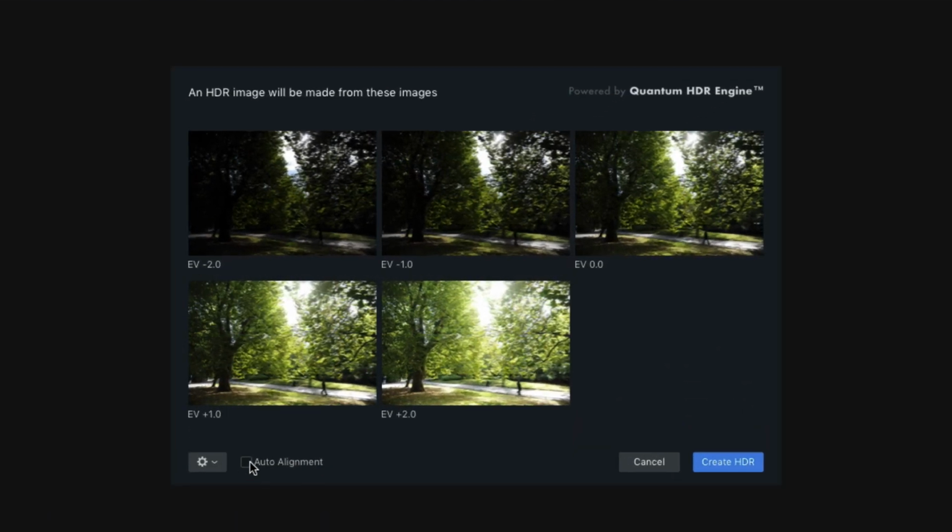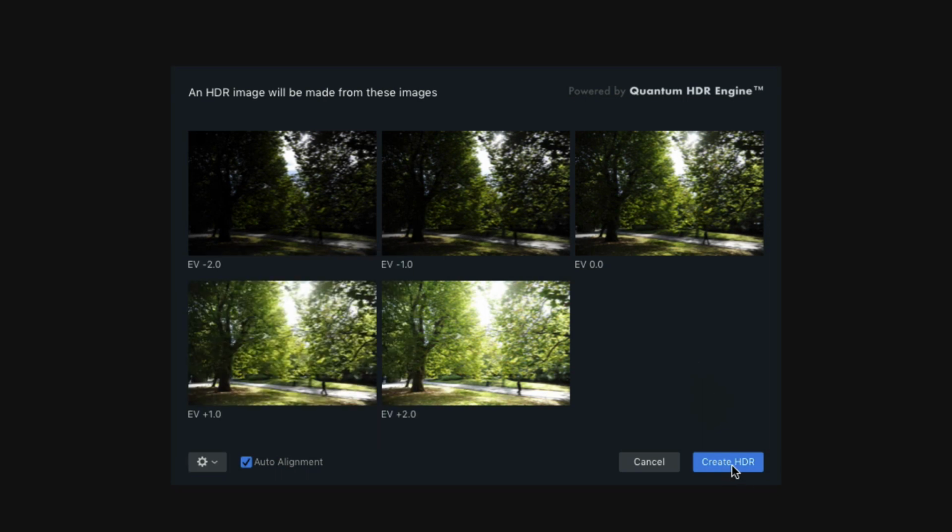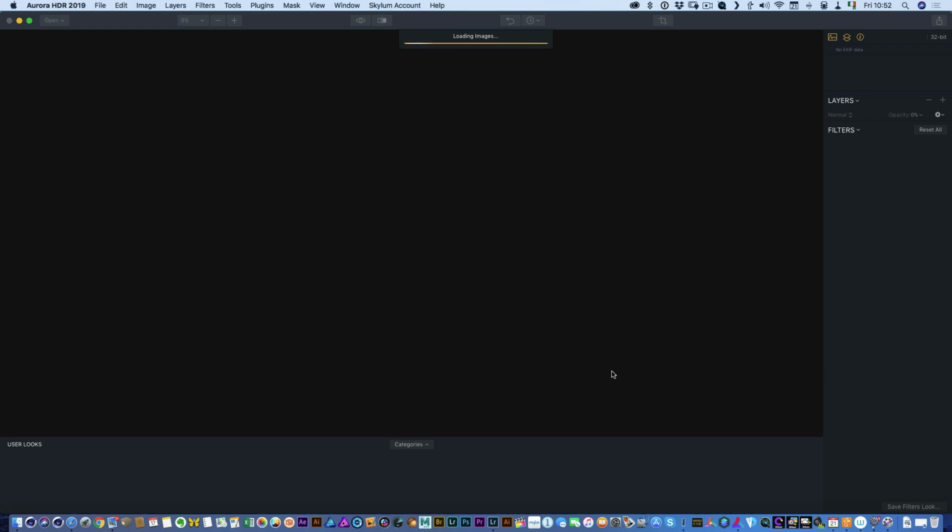Anyway, this gives me the options here, and I want to turn on my alignment options, ghost reduction and chromatic aberration reduction. So again, I'm going to hit create HDR, and this will go through the process. It is using a new engine behind the scenes, which they claim gives you better HDR with less fringing. And in my experience, that is definitely the case. It is certainly cleaner anyway, as you will see shortly.